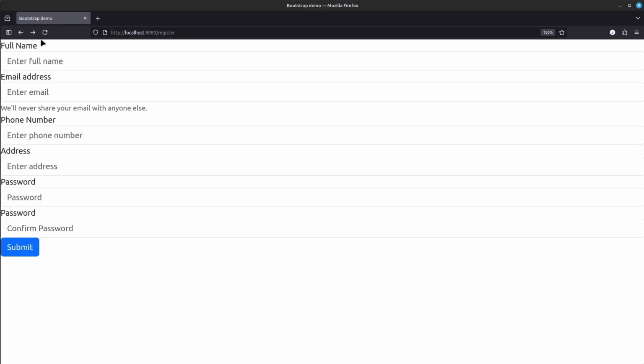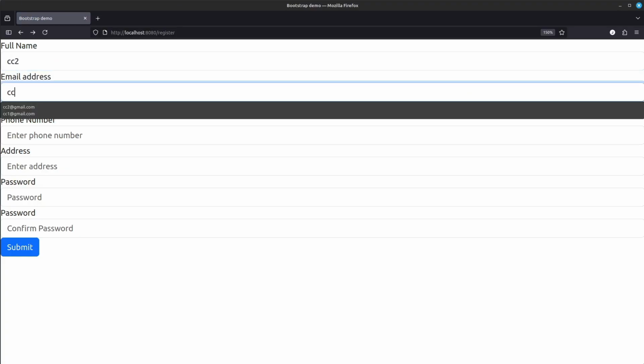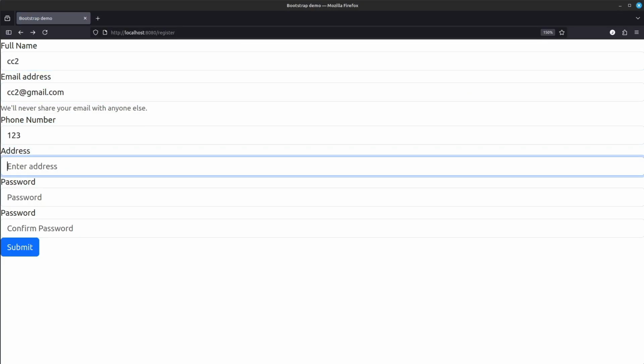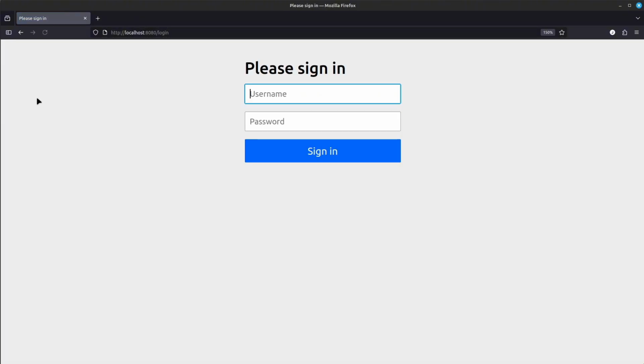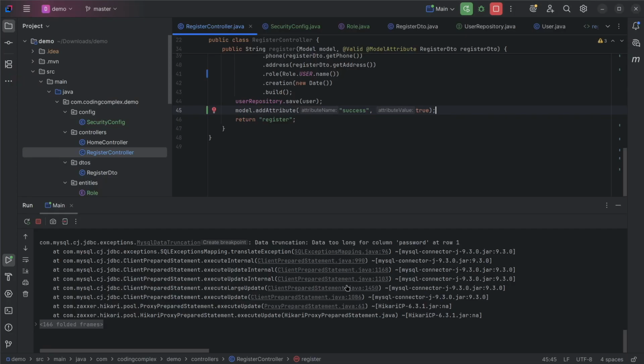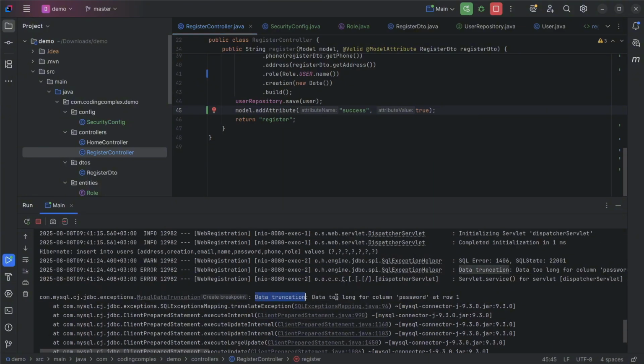All right, let's refresh. I'm gonna fill anything right here. Hit submit, we go to our login page. We did not get a notification. So let's see what happens here. Here we are getting an exception: data truncation, data too long for column password at row 1.